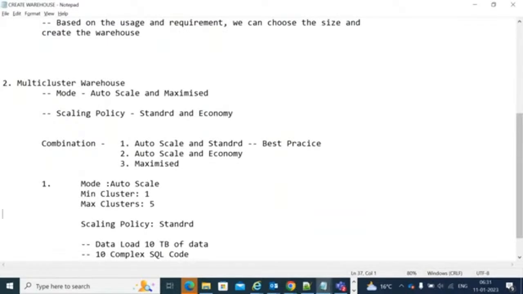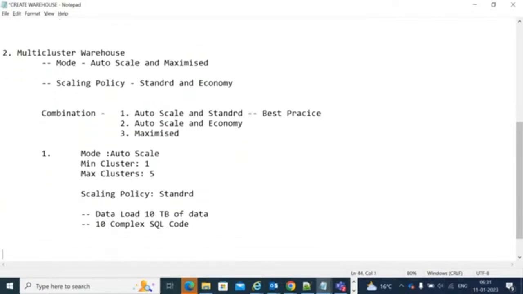Okay. And then even for your queries also, so this is about auto scale and then standard. So when we will decide that with the auto we can use the standard or economy, I will tell you the differences. So standard, auto scale, and then standard, auto scale, and then economy. Then we will come to know in which situation we are going to use these things.